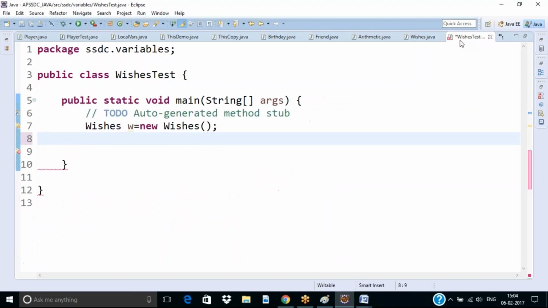Okay, now get back to the wishes test class. Already we have created an object wishes w. Okay, w dot set organizer. I'm setting the organizer.